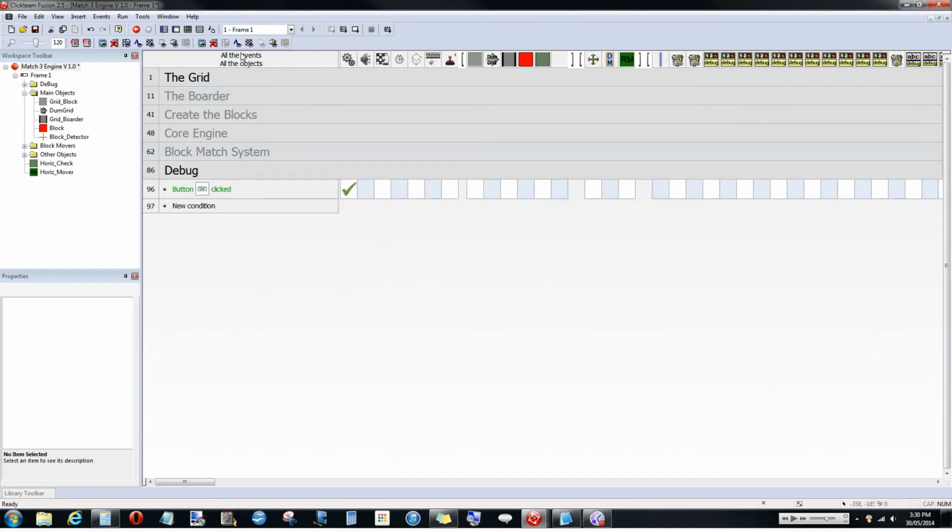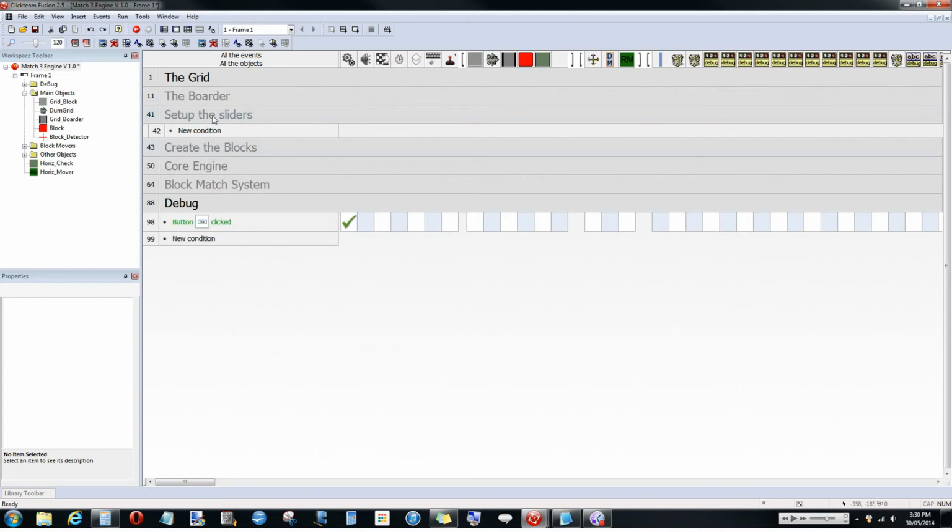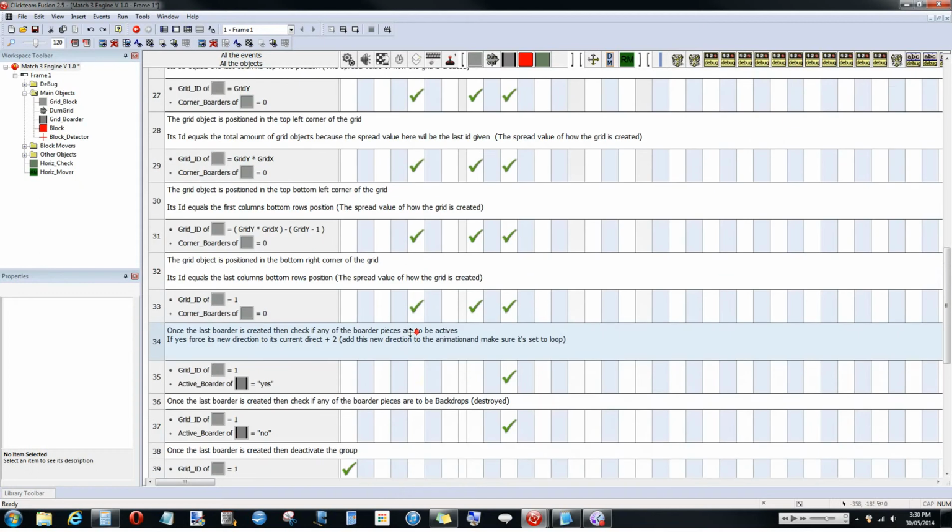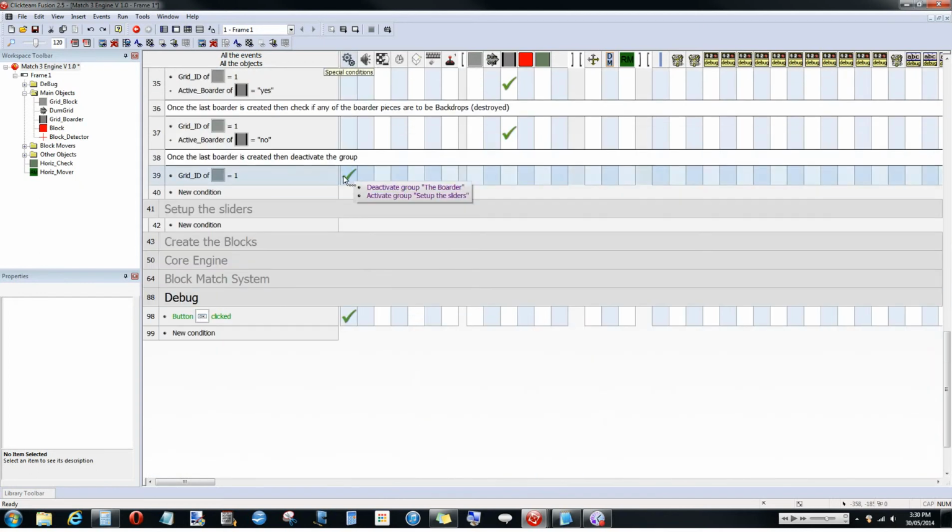In order to do that, I need to create a new group of events. I call it setup the slider, but it's in between the border and create the blocks, so I had to change this one right here. Activate group, set up sliders. It used to say activate group, create the blocks, but this has to come before that. Okay.